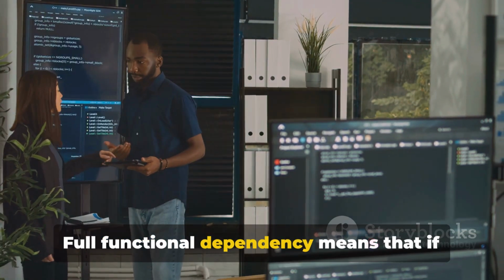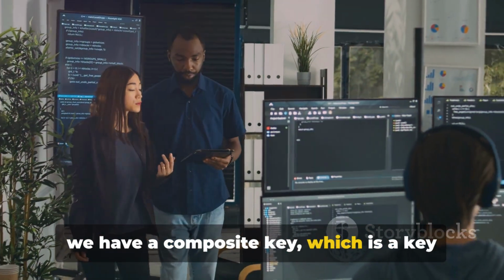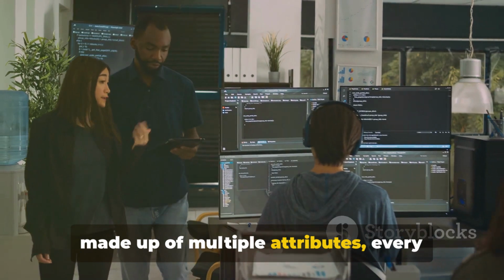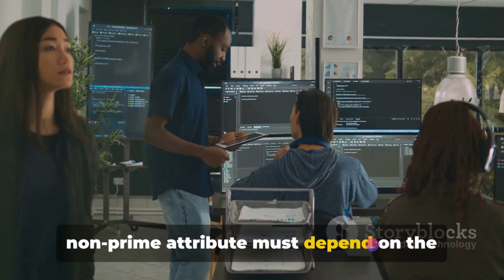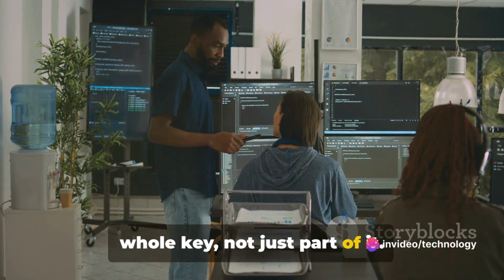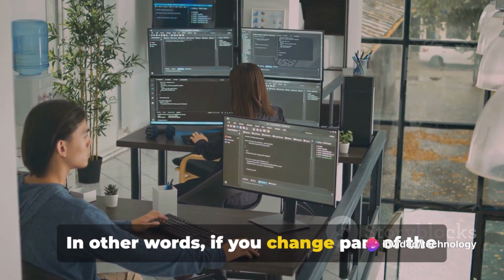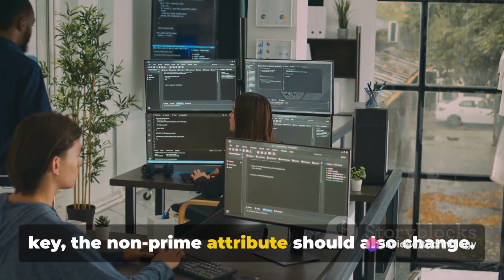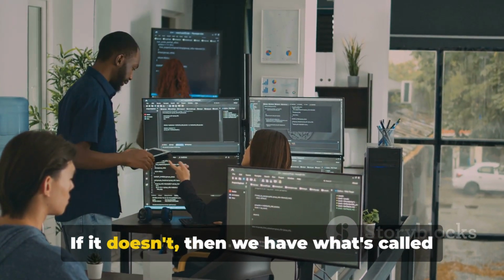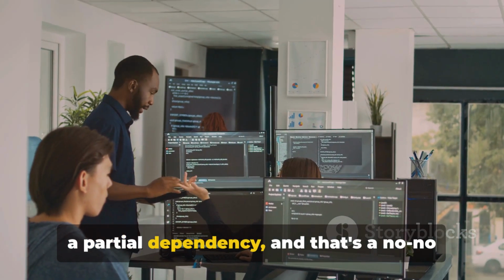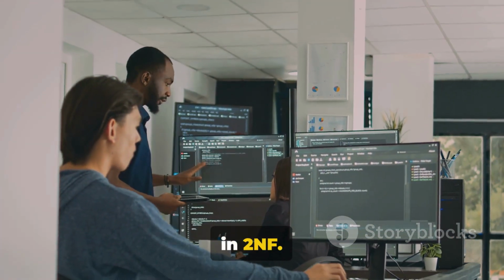Full functional dependency means that if we have a composite key, which is a key made up of multiple attributes, every non-prime attribute must depend on the whole key, not just part of it. In other words, if you change part of the key, the non-prime attribute should also change. If it doesn't, then we have what's called a partial dependency, and that's a no-no in 2NF.